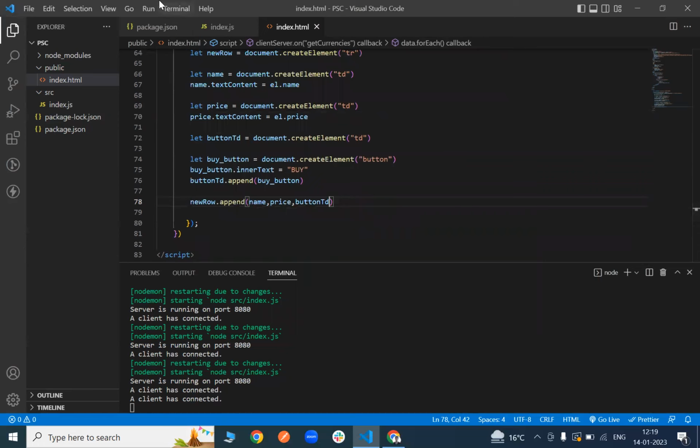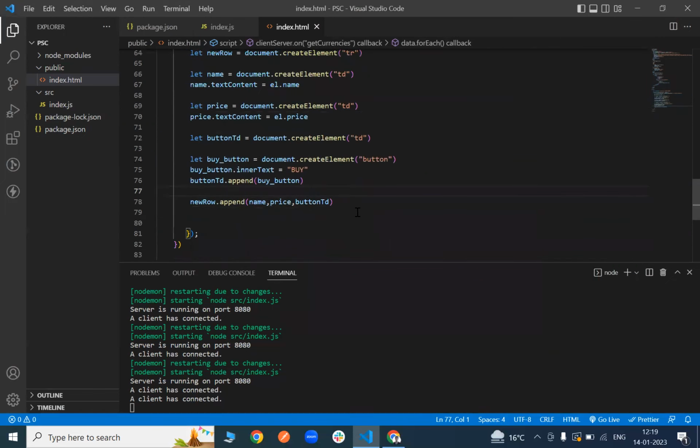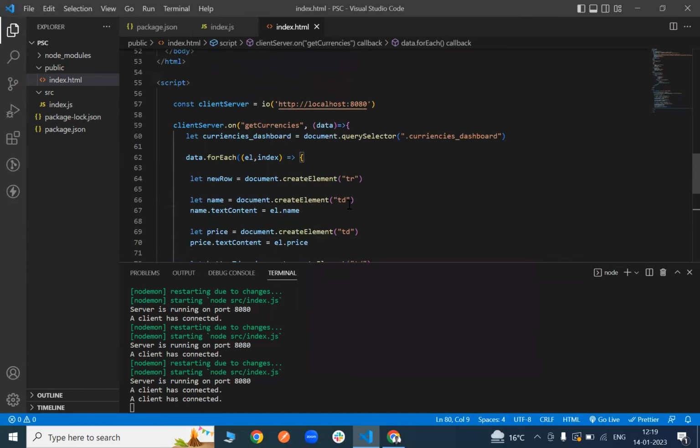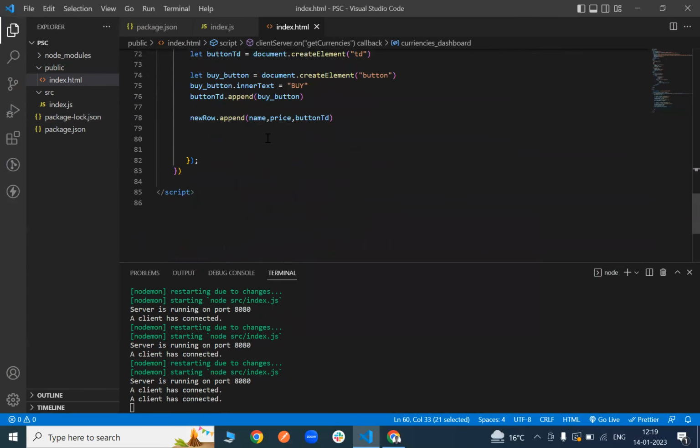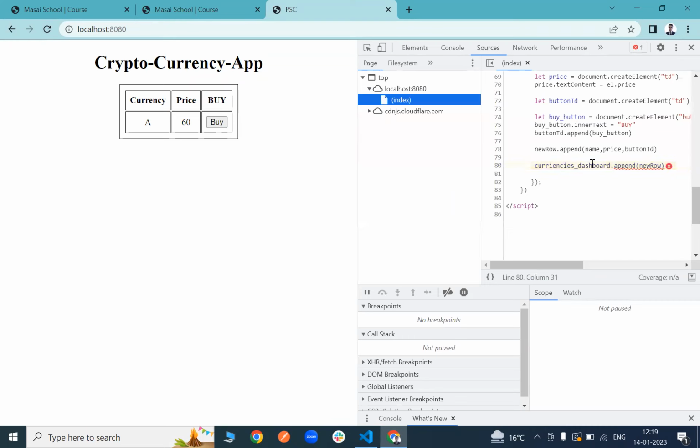So what's the next thing we have to do? We have to show this in the table, right? We have created every row, but we haven't shown it in the UI till now. So what we'll do? Currencies dashboard dot append new row. Let's see if it's coming or not. Okay, so it's not coming. Why? Cannot read properties of null, reading append. So what's the issue? Currencies dashboard dot append new row.